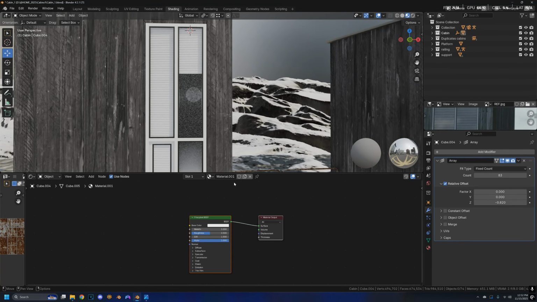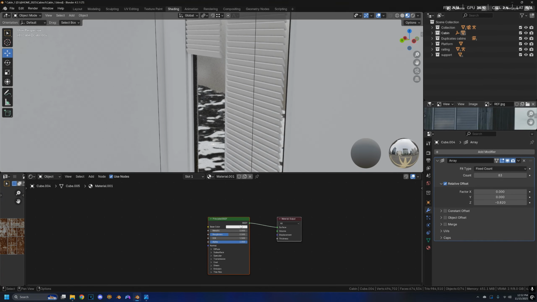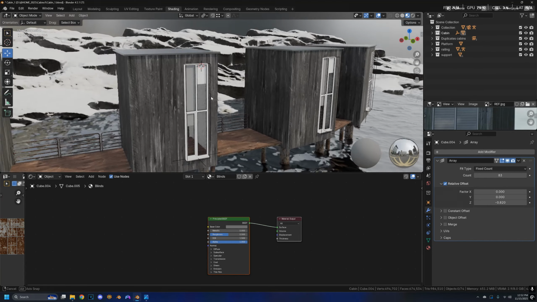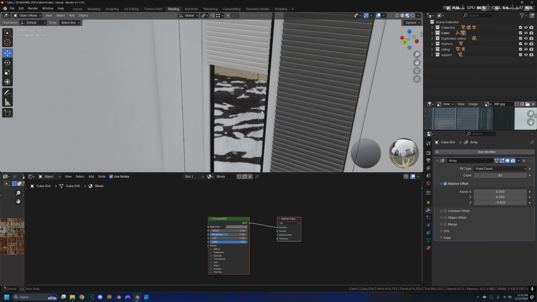Now let's just give it a material. We're not going to spend time texturing this because you're not going to see the stuff. So let's just call this blinds. You can make it any color, but let's stick to the black and white color scheme here.